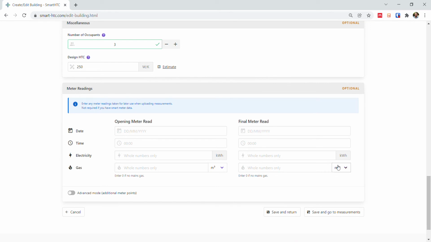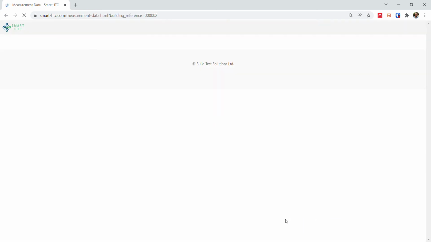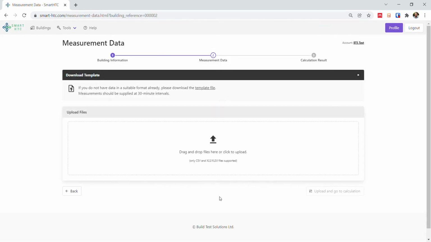Here you can enter some meter readings. This is helpful if you're creating the building after you've been for your first visit and perhaps have your opening meter reading. You don't need to put them in there though, so let's go to the second step where we're going to enter our measurement data.